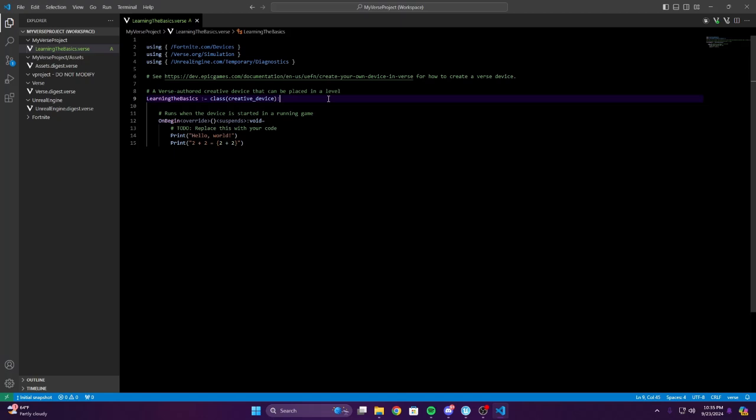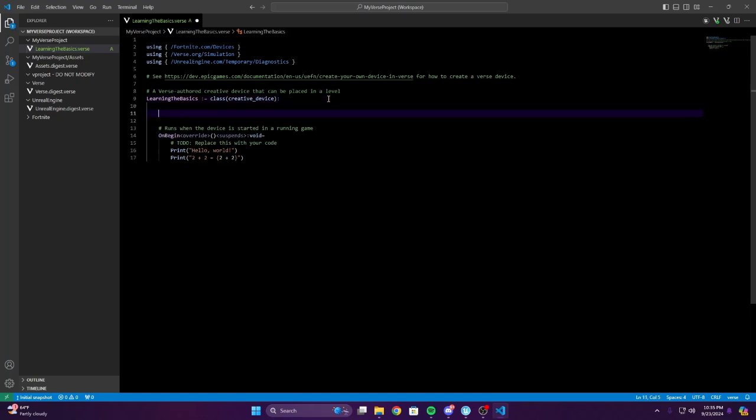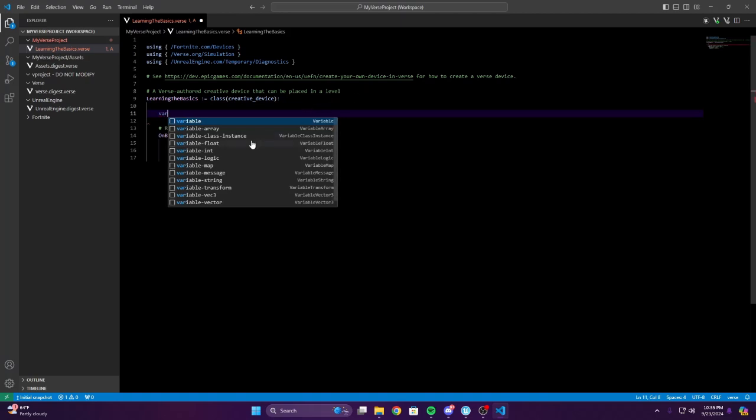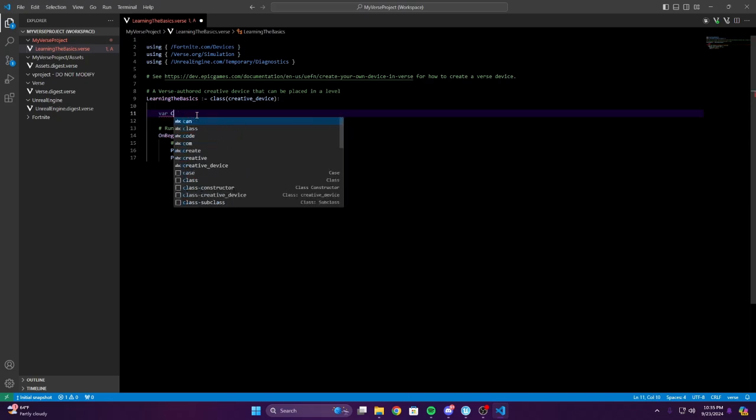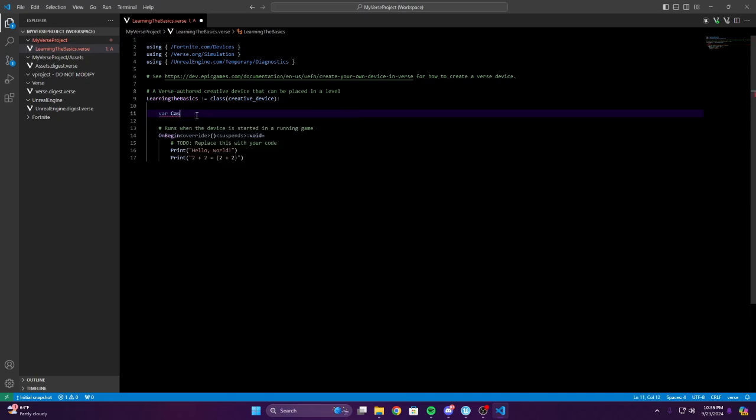So what is a variable? If we click twice in here, we can type in var. And for Verse, you do not want to type in the word variable. You just want to type var. So this will make a new variable. You can name it whatever. Imagine a variable is like coins, or cash, or your points. It could be anything really. It's just something to keep track of what you have.